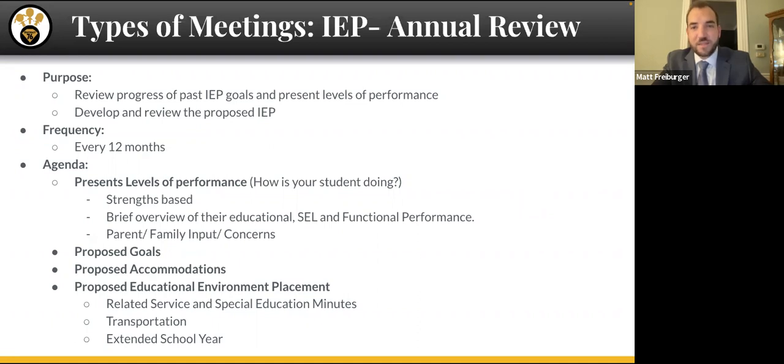It's strengths-based. That's where we're telling you where your student is at and how they're functioning in the classroom. You're going to get input from all the team members again, including yourselves. We're going to ask for input from you as the stakeholders and as the guardians, parents and family members. Based on the input we get, we'll either keep going with a specific goal if they haven't met that goal yet, or we'll determine whether a new goal needs to be proposed.